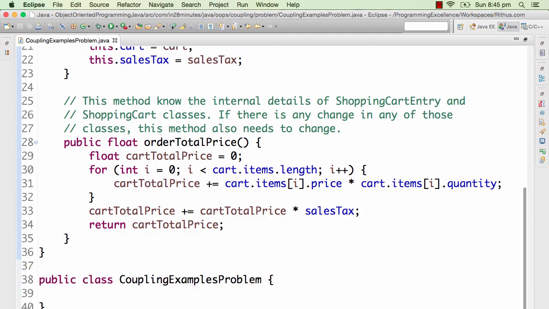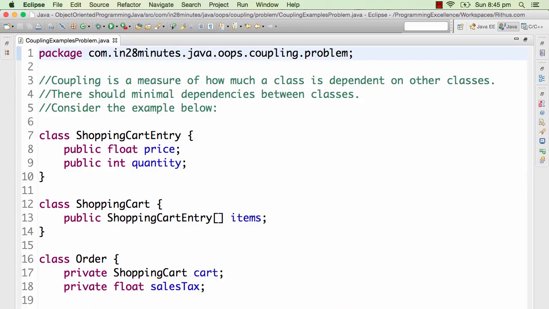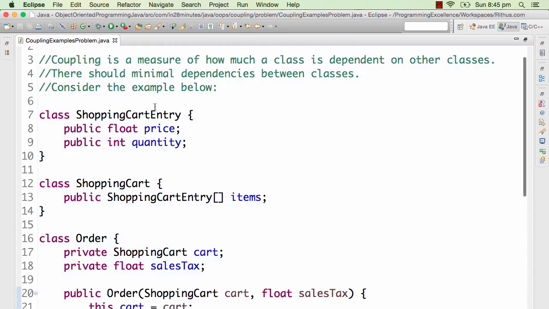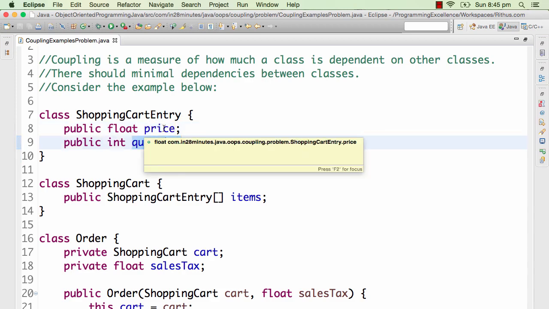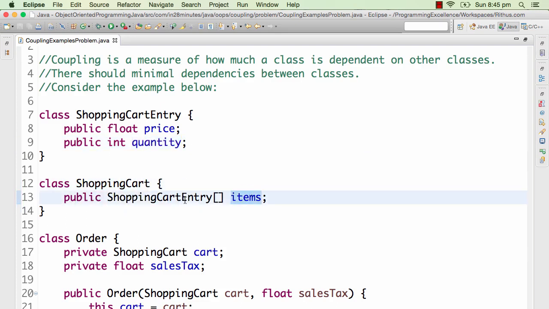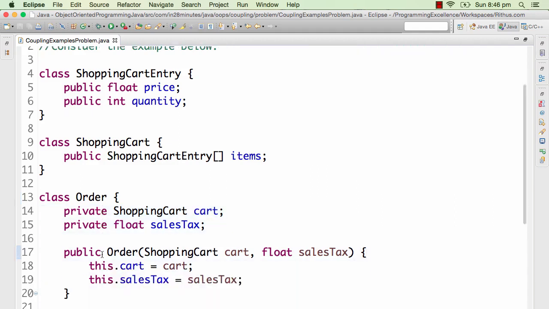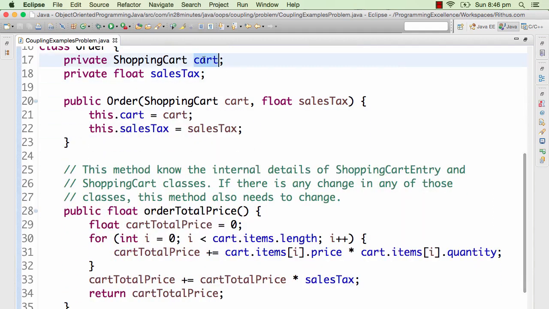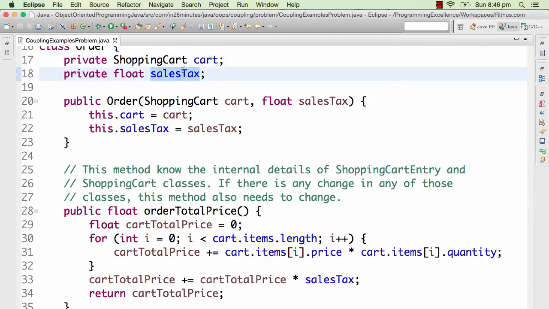And we have a sample implementation. All the code is in GitHub. You can look at the repository in28minutes on github.com, and you should find these examples very easy. In this particular example, we have a shopping cart entry. The entry has price and quantity. So basically, I want to buy 5 brinjals. Each brinjal costs me 2 rupees, or $2, or €2, based on wherever you live. A shopping cart consists of a number of shopping cart items, and the order consists of a shopping cart and also the appropriate sales tax.